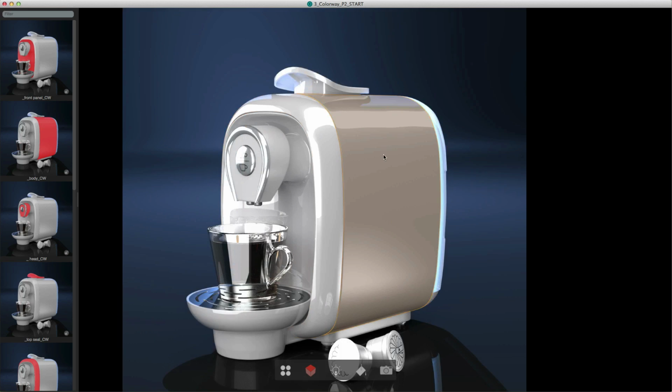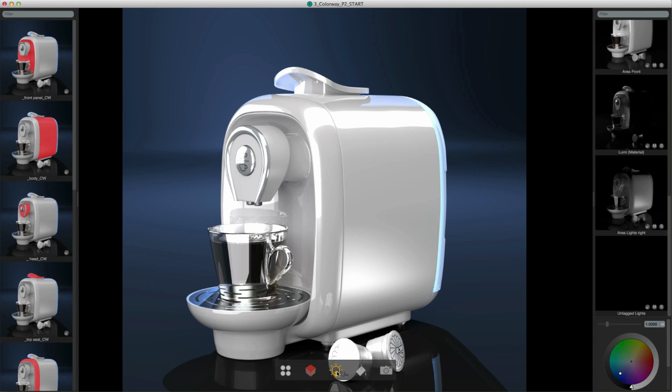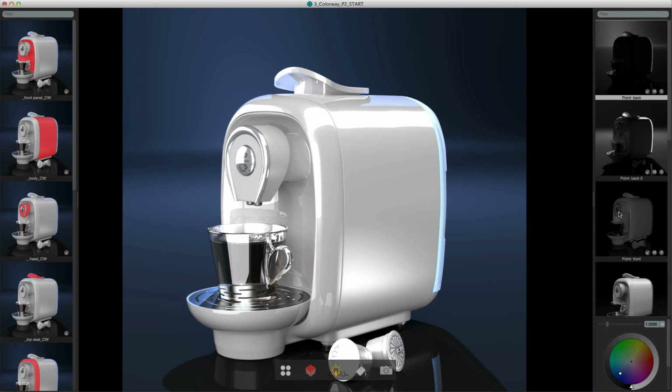So what about the lights that we tagged in the Modo file? Well, if we come down to the light bulb icon at the bottom of the UI and click that, we'll get a list on the right-hand side of the UI of all the lights that we tagged.